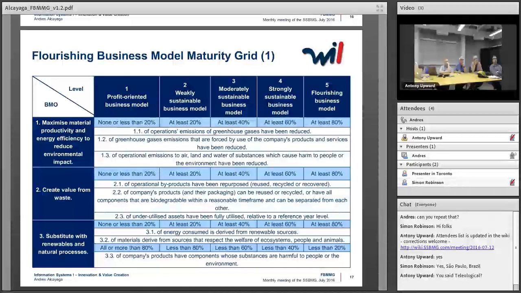I'm going to quickly explain how I constructed the cell text. First of all, I identified a goal, for example, in the case of number two, creating value from waste. The first goal, which is 2.1, is operational byproducts have been repurposed, reused, recycled, or recovered. In order to measure this goal, I assigned two extreme ends of a scale from 0 to 100%, and as simple as it sounds, I divided these percentages by 5, so that's why you can see that the levels increase by 20%.